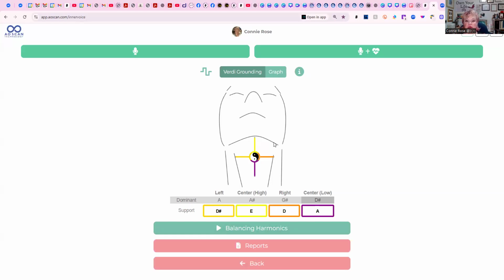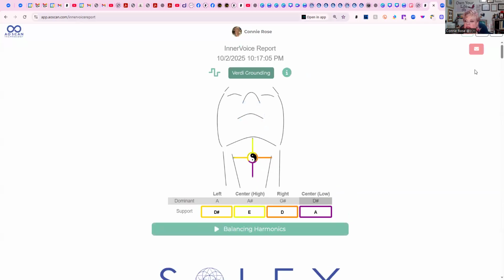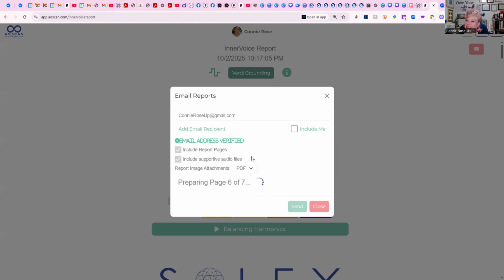So when we get to the Intervoice screen, I just click on reports. And then, of course, I hit the email button. Now, I always include the supportive audio files. Now, we have a choice. We can send them as image files or PDF. I like the PDF files, so I always choose PDF, and then I hit send. And then it generates it, right? And then once this screen goes away, I let them know, hey, check your email.